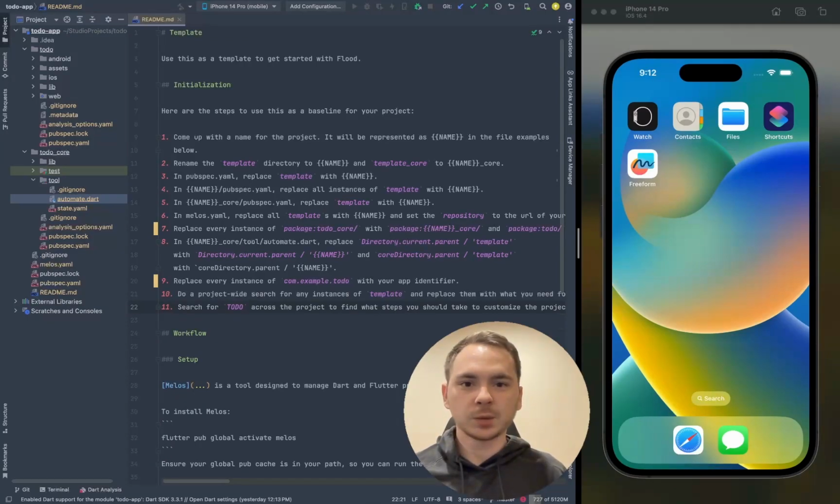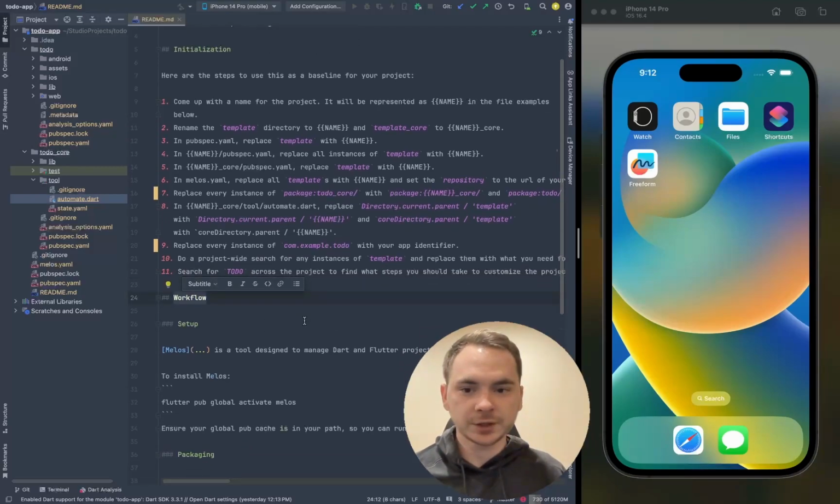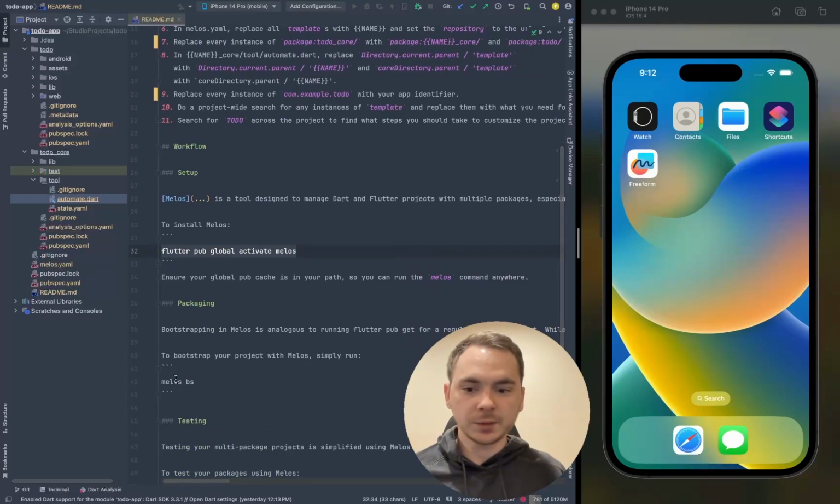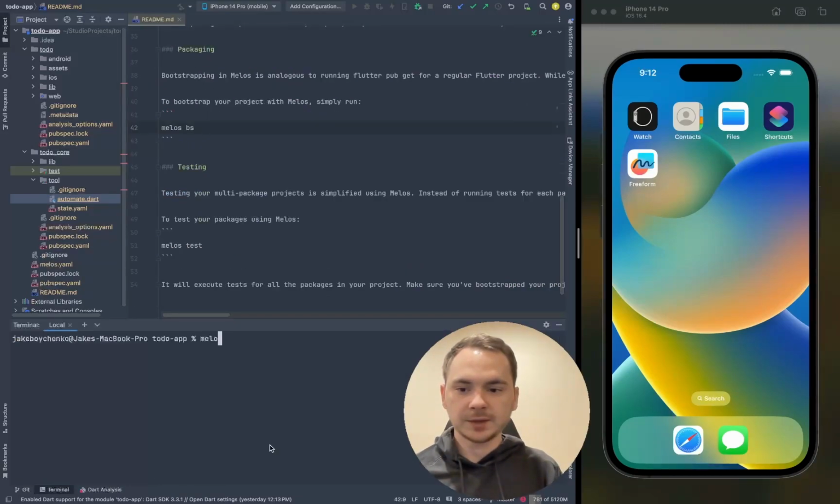Let's take a look at the workflow of how we get these two projects working together using Melos. In the README, you're going to see a workflow section that you can follow along with. The first thing you're going to need to do is install Melos. And then once you do that, you're going to want to bootstrap your two projects together. You can do this by going to the terminal, typing in Melos BS or Melos bootstrap.